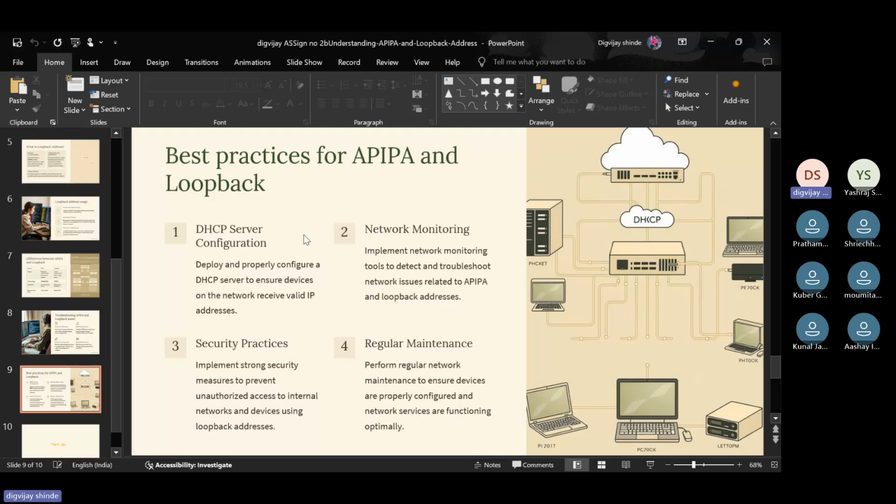First one, DHCP server configuration. It generally deploys and properly configures a DHCP server to ensure devices on the network receive valid IP addresses. Then the next one is network monitoring. It implements network monitoring tools to detect and troubleshoot network issues related to both of these addresses.